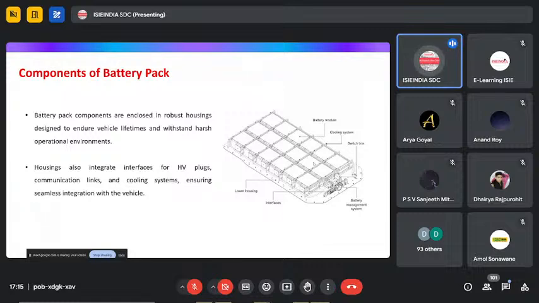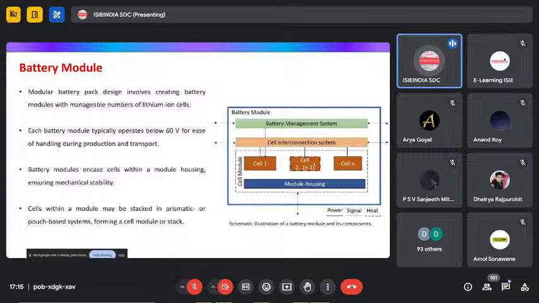Even in the housing we have a communication link interface as well, which ensures seamless communication between the battery management and the vehicle control system, and also effectively communicates the vital data for monitoring and managing the battery pack performance and safety. So these are some of the components of this.